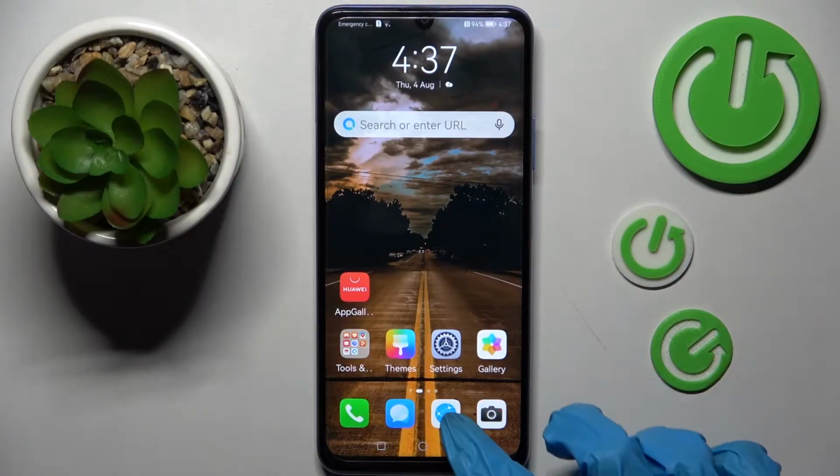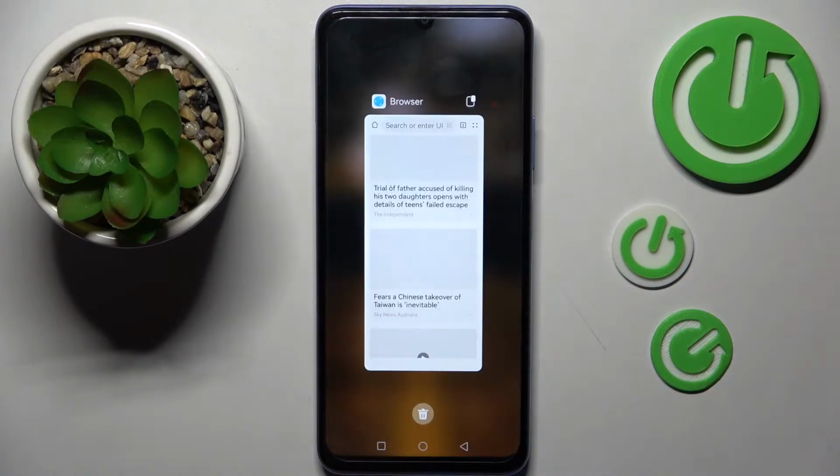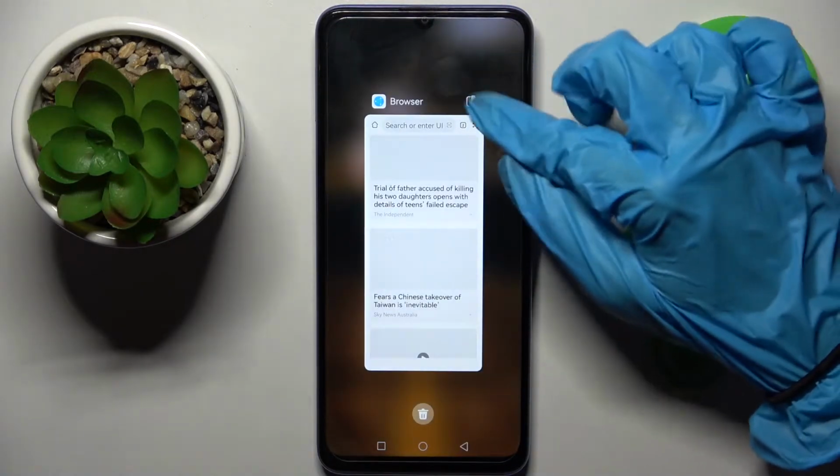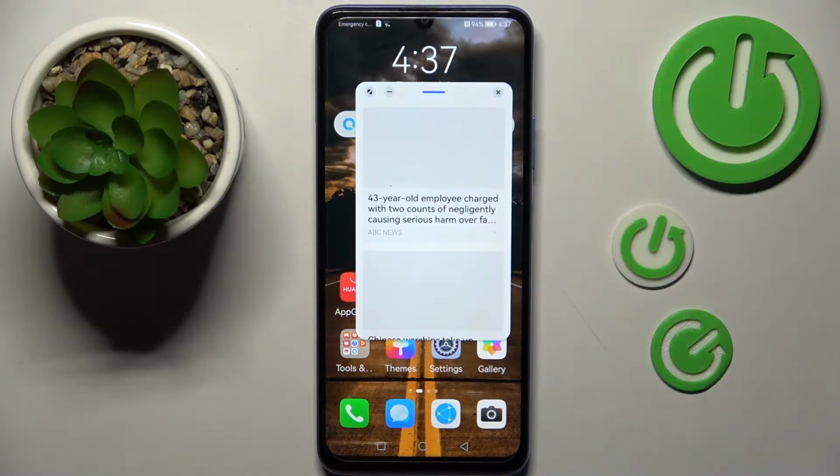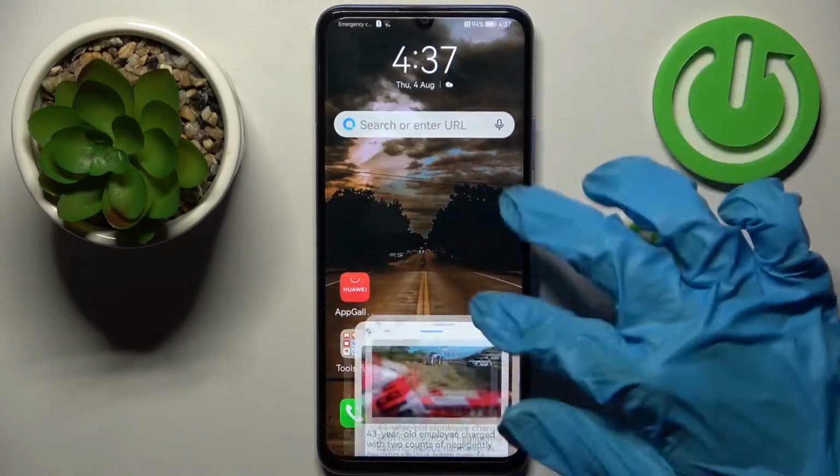First of all, select an app like browser and click on the square button. Now click on the top right corner of your app on this icon, and as you can see now I can use it in this little window over here. If you wish to move it around, just drag it.